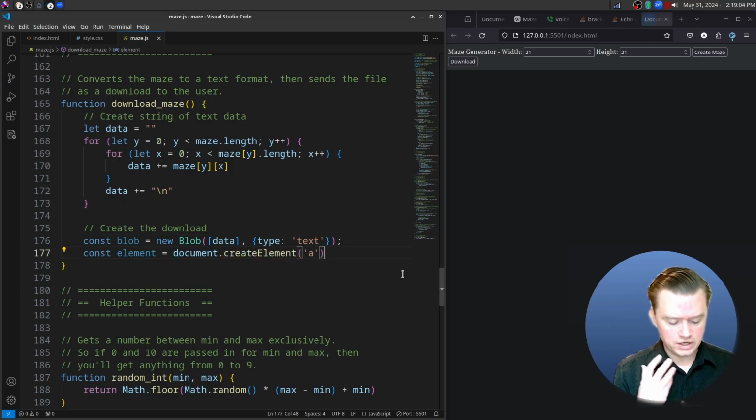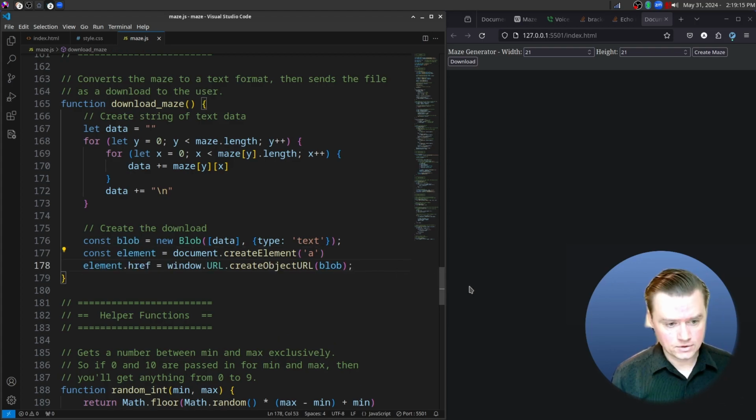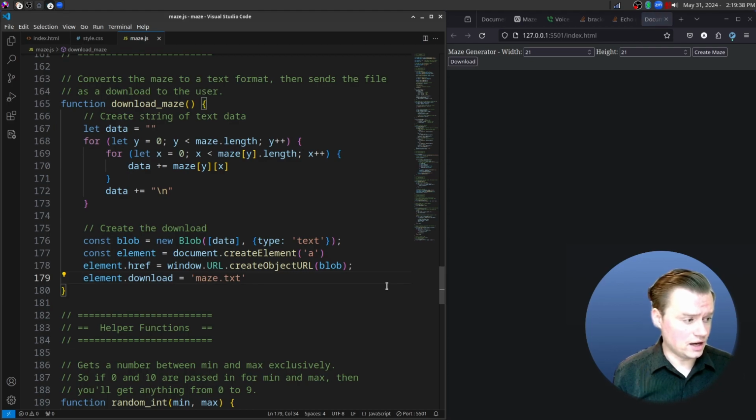In order to do that, we need to create a link of some sort, and then we're going to use JavaScript to basically click the link, and then we're going to remove that link from the page. We're going to have it create some kind of URL synthetically, and it'll put the blob there. This is not putting it online for downloads or anything. This is just the actual web page itself making up a temporary URL that it can use to download the element. Let's name the file that they're going to download maze.txt.